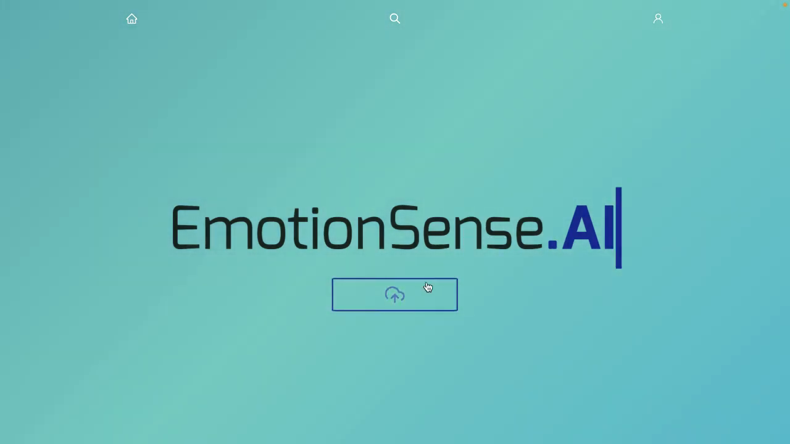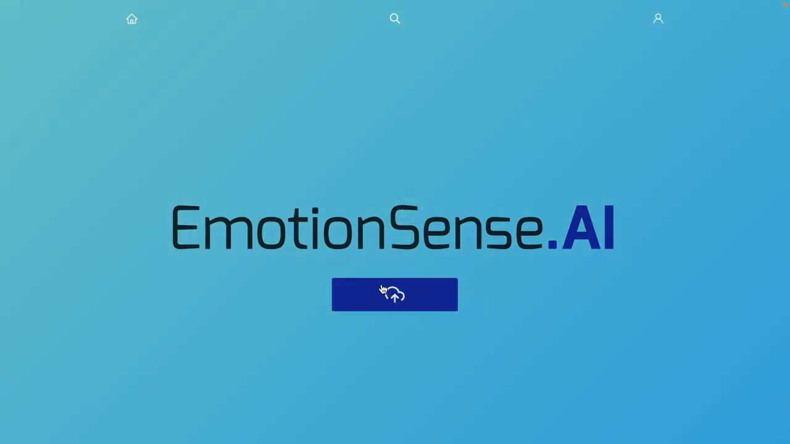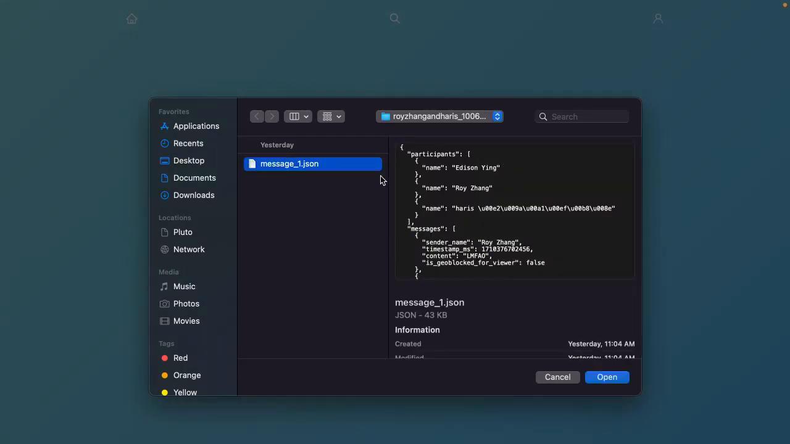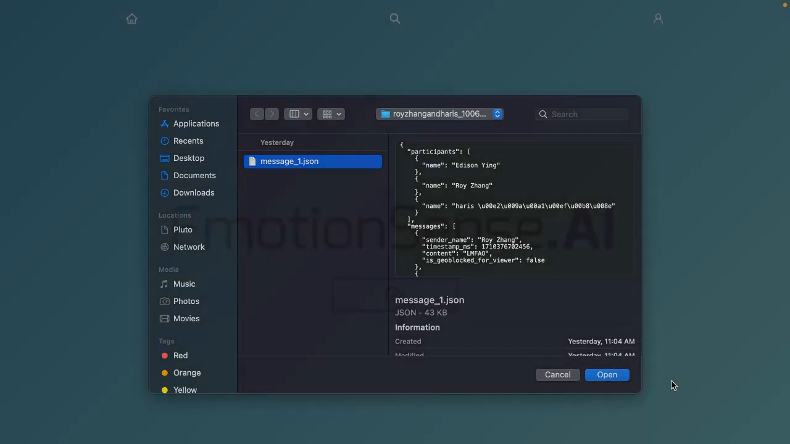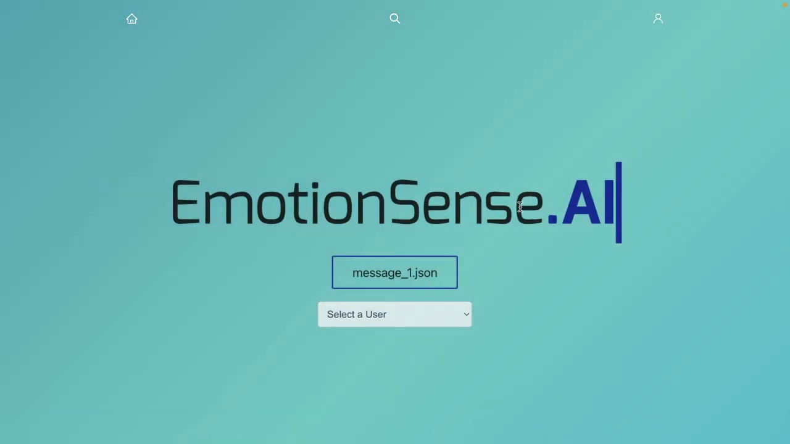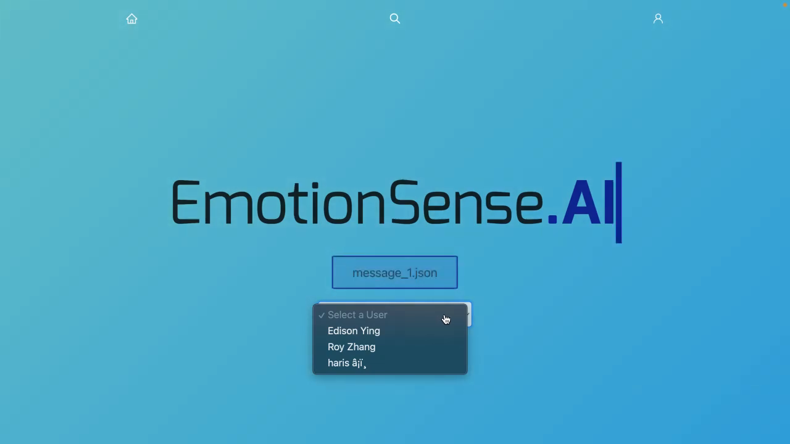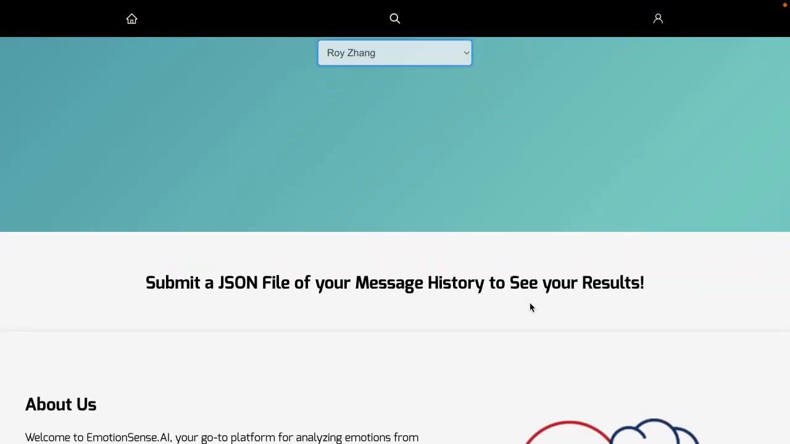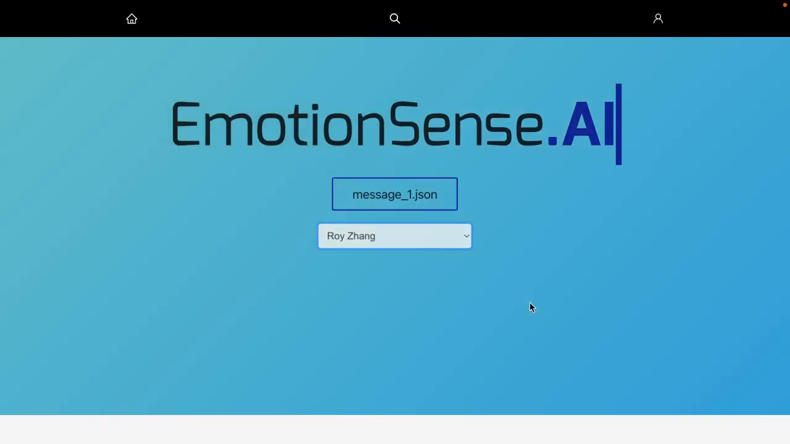So the first thing you'll do is go to the center of our page with this big upload button, and then you're going to click on it. Once you do, you'll receive a pop-up, and then you'll upload your JSON file that you want to analyze. In this case, this is our group chat. And here, I'm going to open it. Then, I'm going to select a user. So I'm going to select Zhang. And now I'm going to scroll down. I'm going to wait for the results to actually finish.